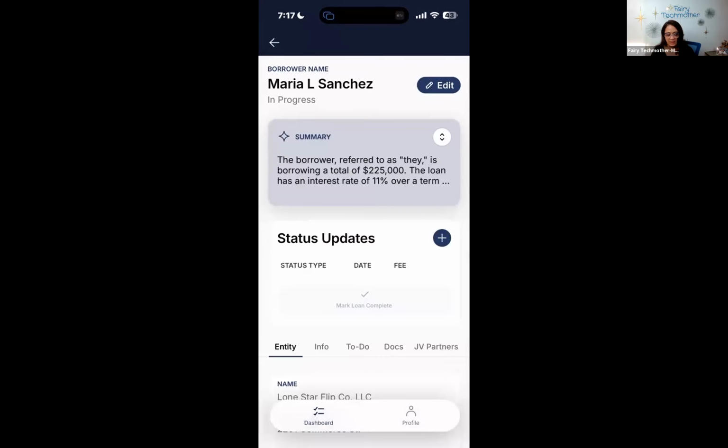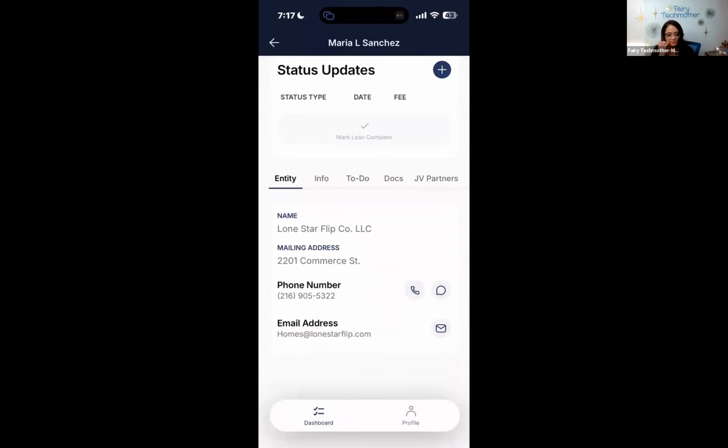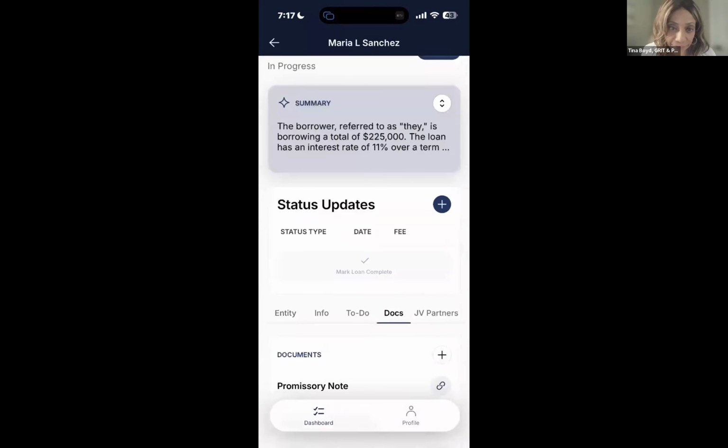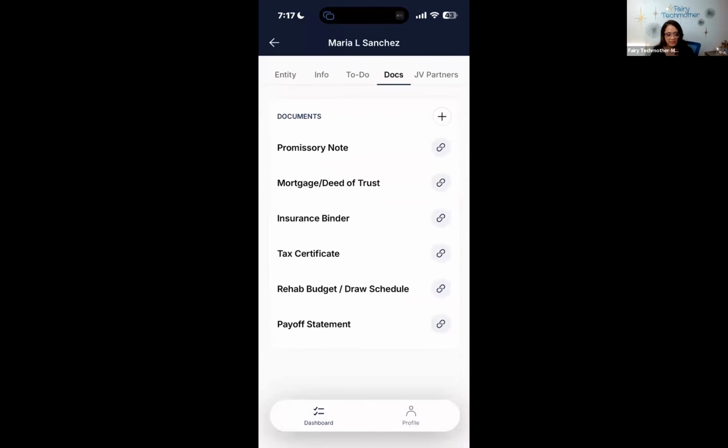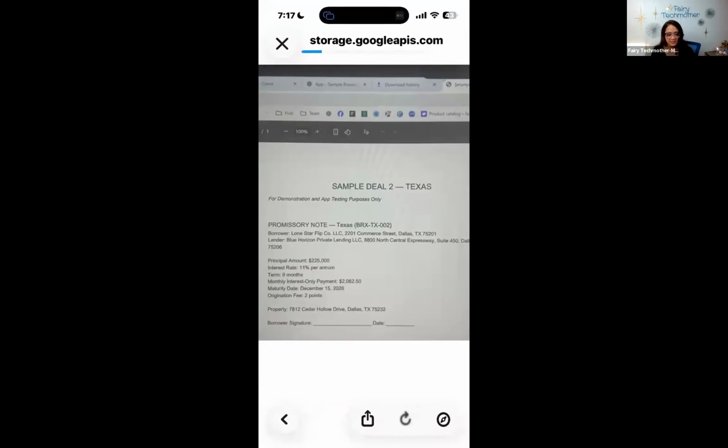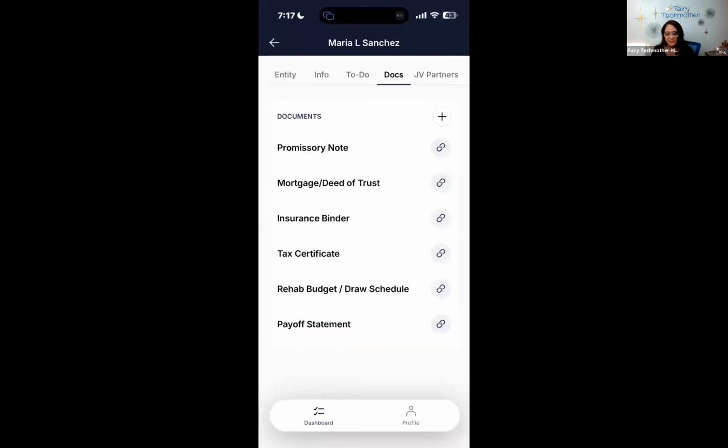You can edit from here exactly the same. I just think inputting data sometimes is easier on a desktop or laptop. But just like this, you can see everything. Your documents are all here. You can access it. If I just click on that, you see that? I just clicked on that document, and there it is. From here, you can upload it, download it, copy it, send it to anyone.